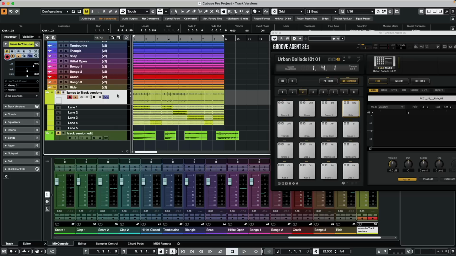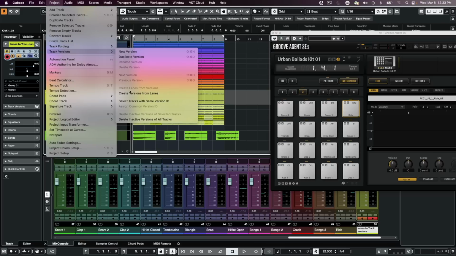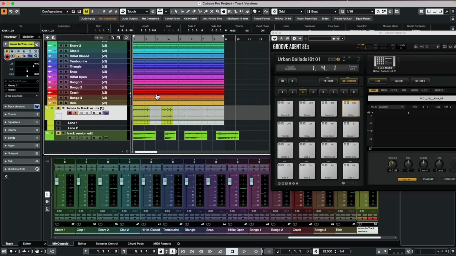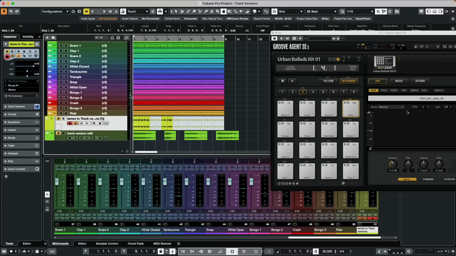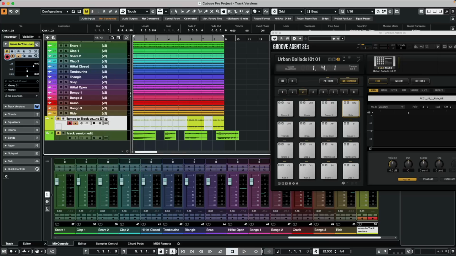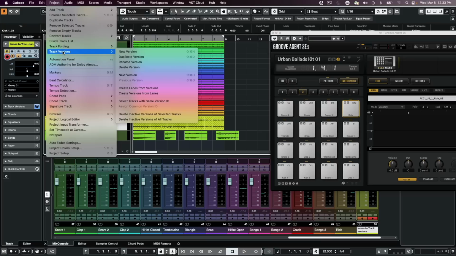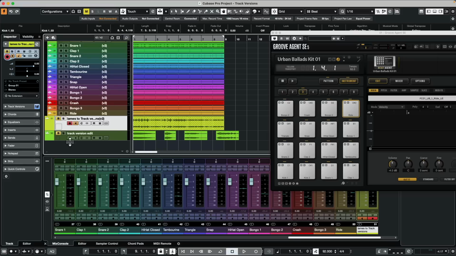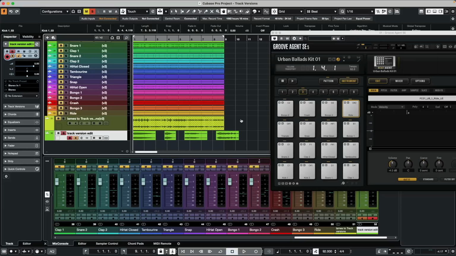But let's say I wanted to select this particular track, and this track has lanes, not track versions. So if I wanted to go to my Project menu, we go to the Track Versions menu, and we can say Create Versions from Lanes. So now I will turn off my lane, and we see all of our lanes have now been converted directly to track versions. So that allows you to go back and forth between the two different paradigms. And again, once we have that, we could say we want to create lanes from track versions or create versions from track lanes.